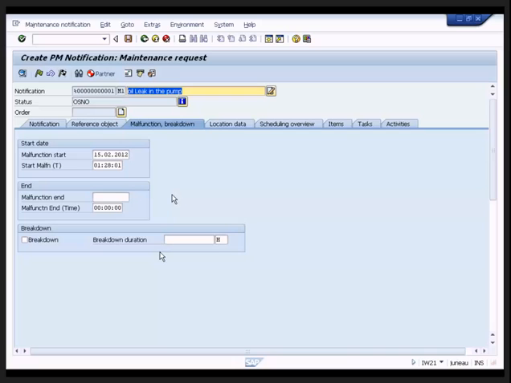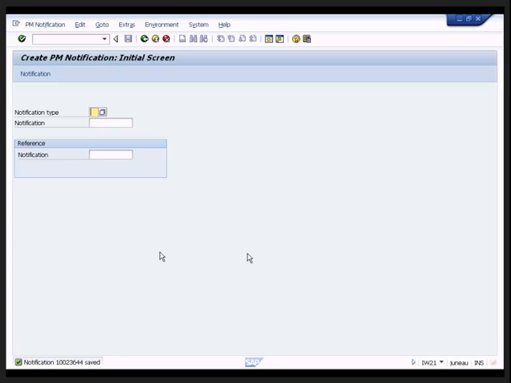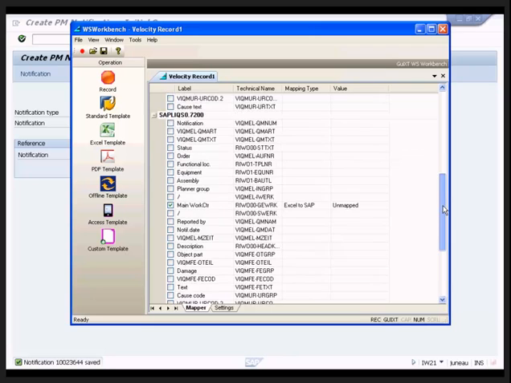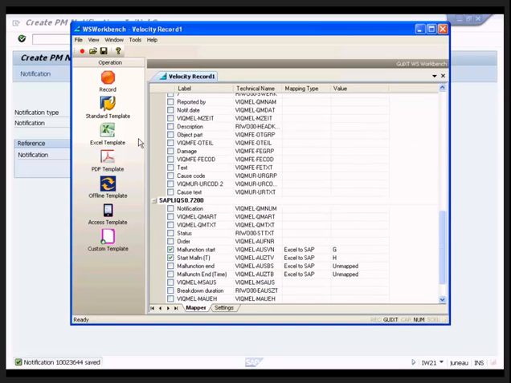Go to the next tab that your users need. Put the values in the fields that you want to capture. Then I'm going to save the notification. This gives me the success message. Back to my Workbench, I'm going to stop my recorder, so click on the record button again. And then save my recording.